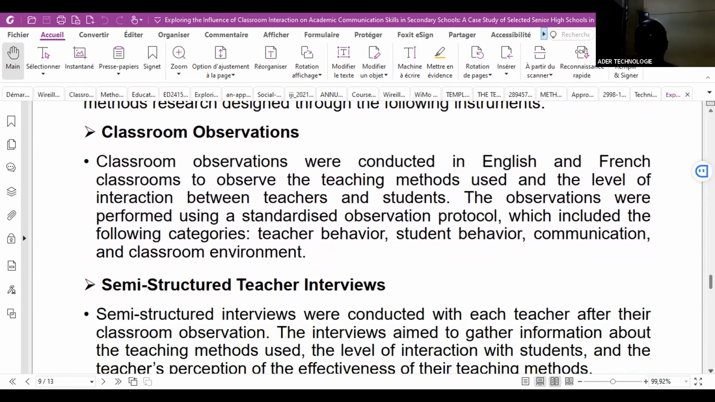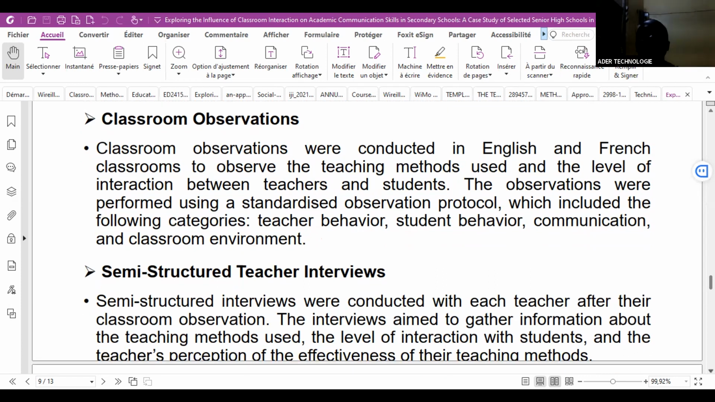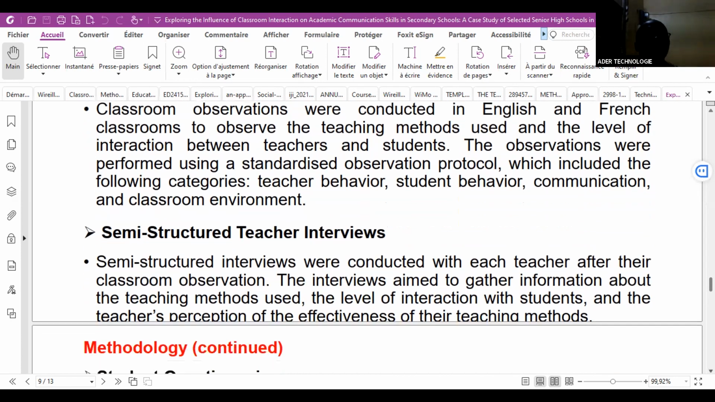The classroom observations were conducted in English and French classes to observe the teaching method used by the teacher and the interaction among the students and the teacher. The observations were performed using a standard observation protocol, which included the following categories: teachers' behavior, student behavior, communication, and classroom environment.